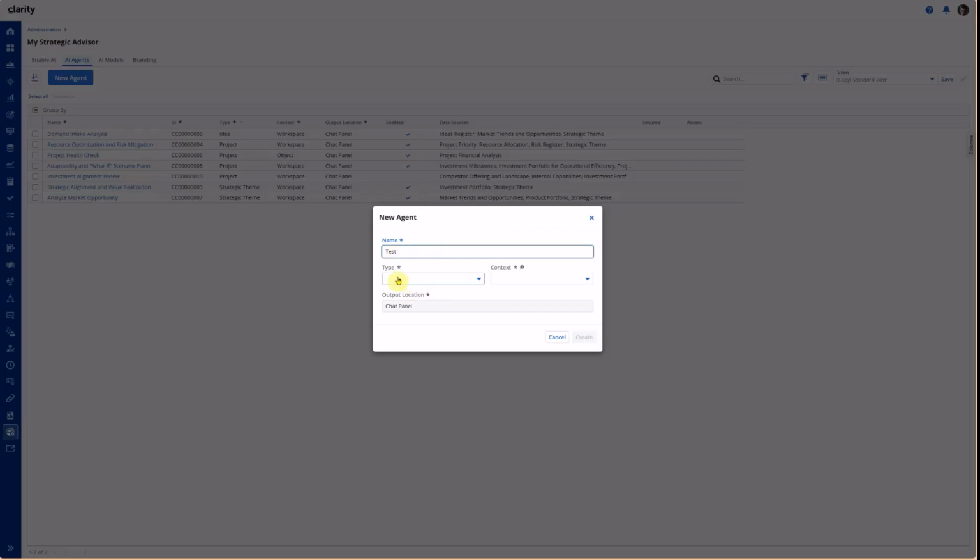Next, which is a required field, is the type. Again, type is any one of the Clarity objects for which I can configure this agent. So let's pick project, and then workspace. There are only two options, either at the project object's workspace or a specific individual project, which would then be the object. So let's just call it workspace for now. And output location is required. It cannot be changed. It is defaulted to chat panel.